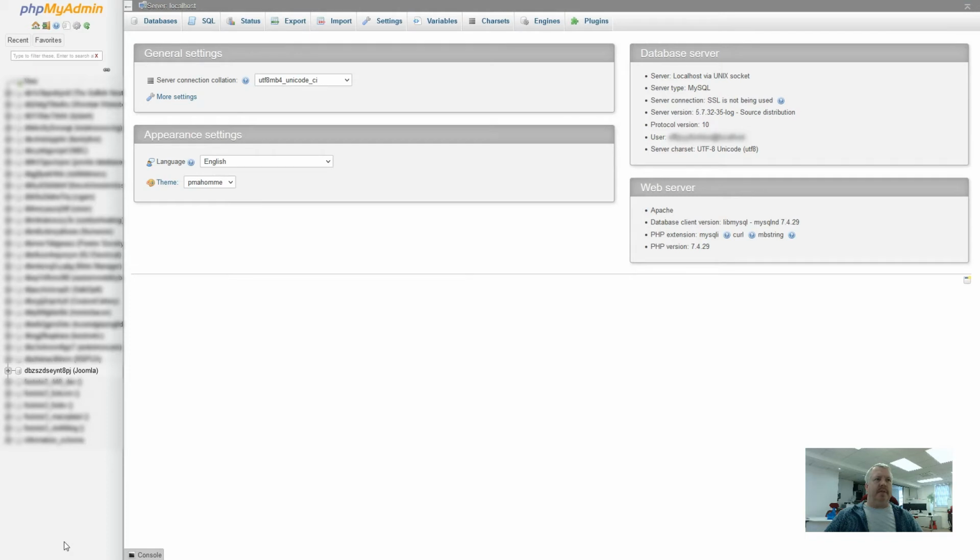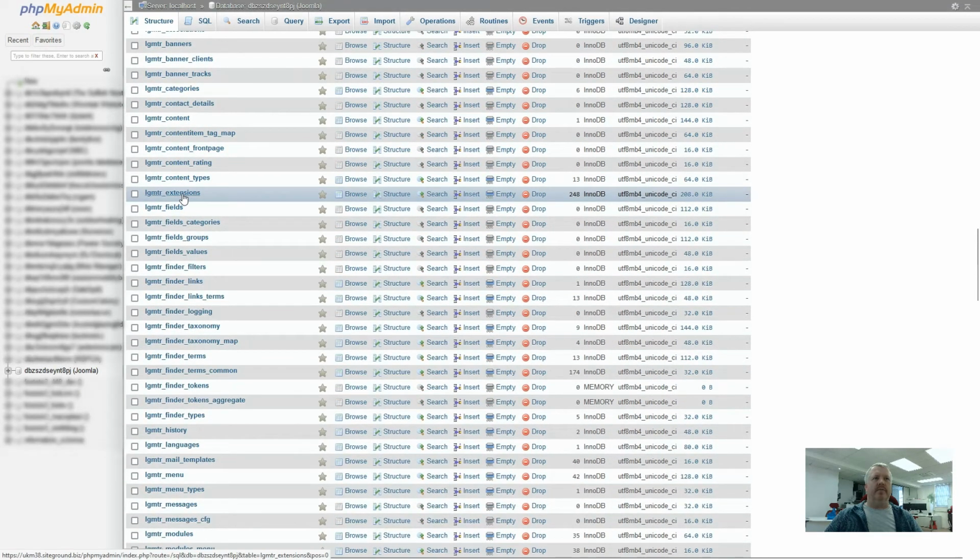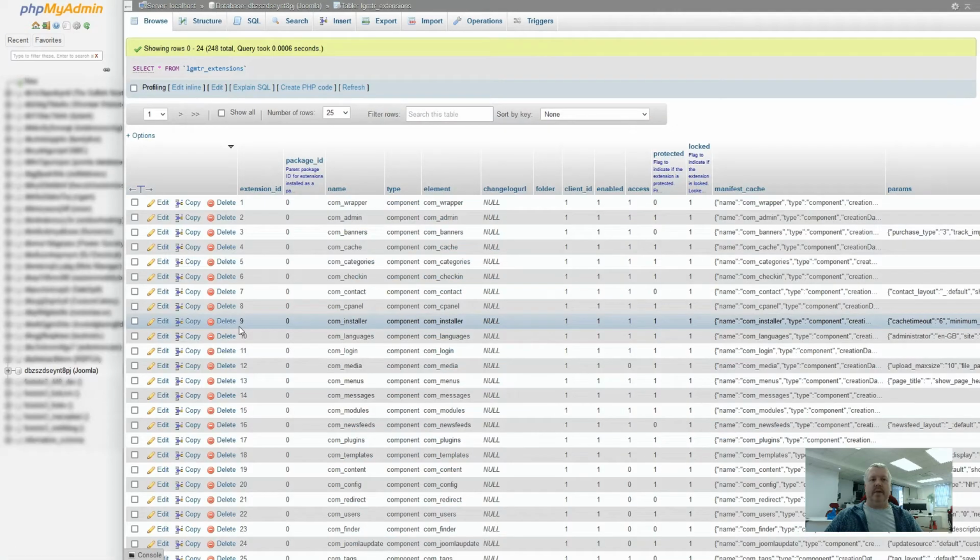Looking at the list of databases that we have on here, I shall find the one that matches the details on the website. Once it has come back with a list of all the tables in there, I need to make sure I select the table that has got the right prefix. And then I shall look for the extensions table.